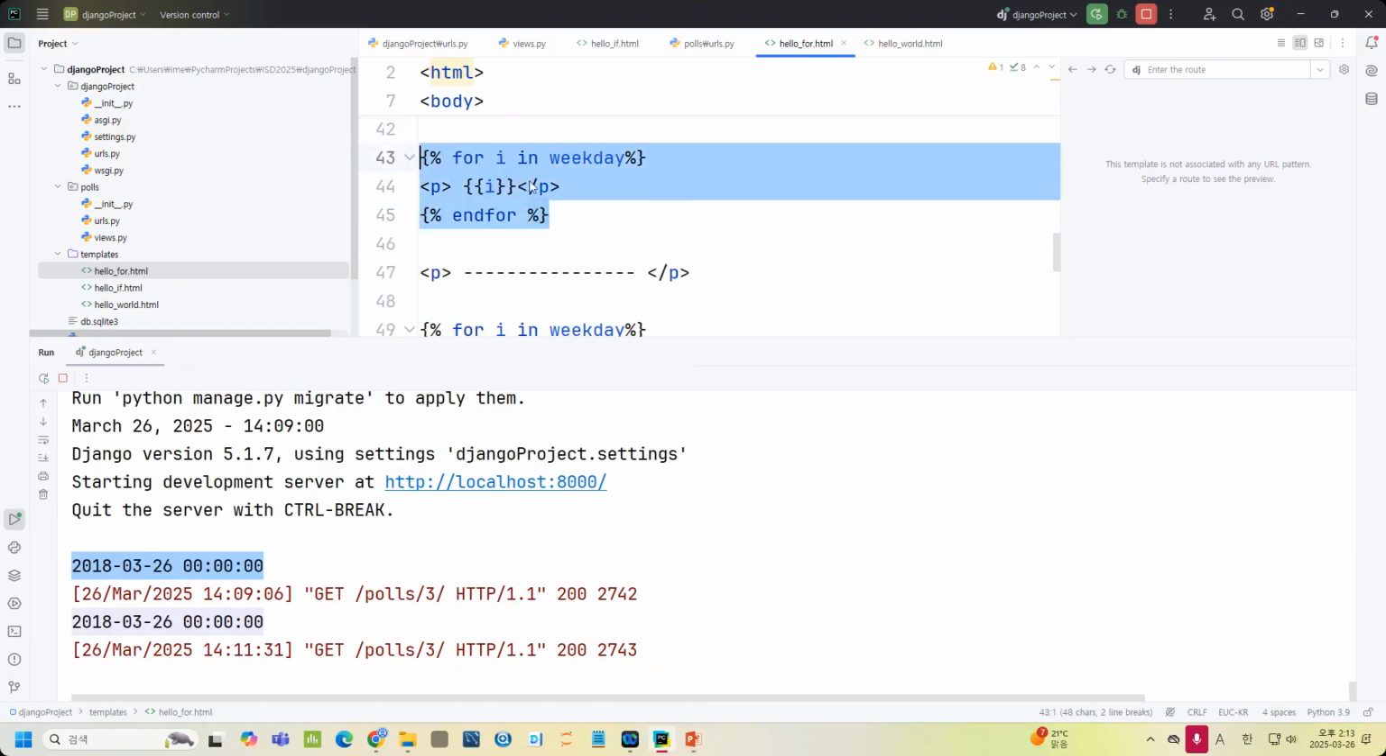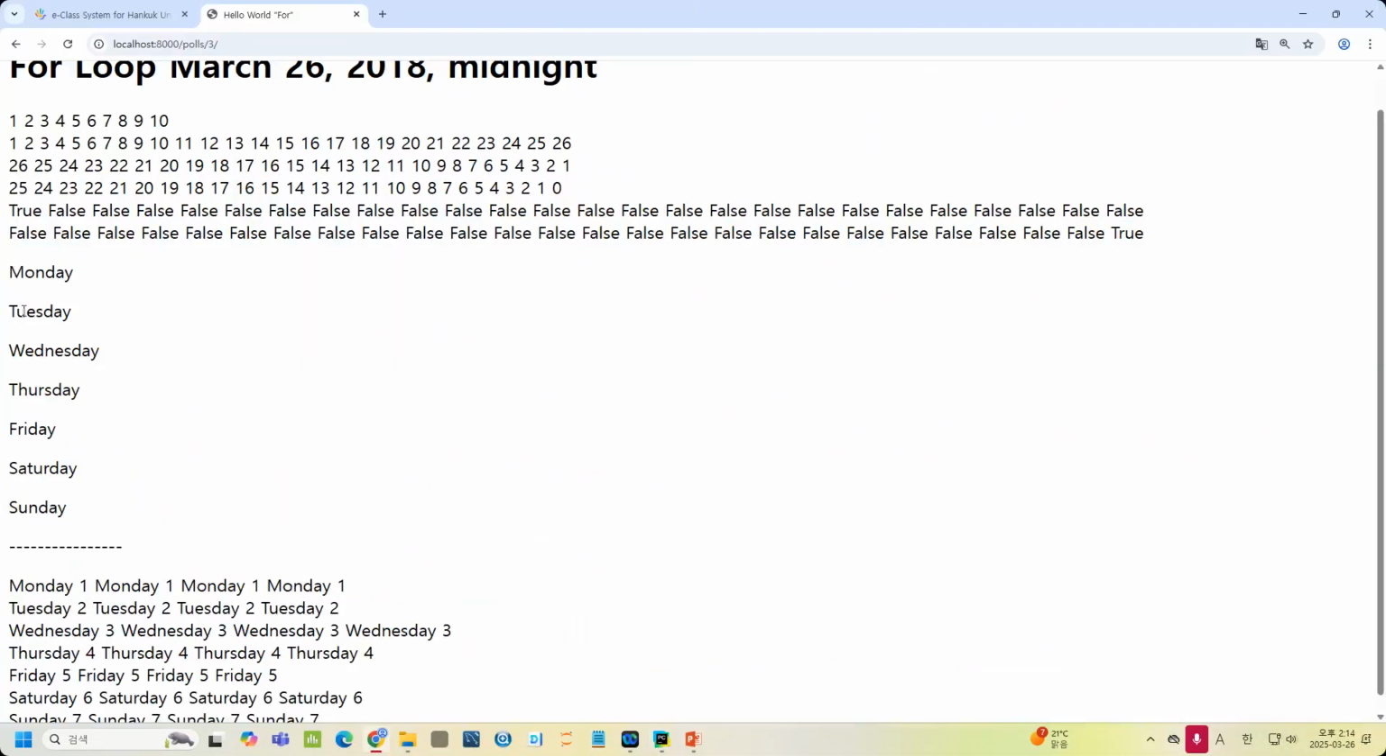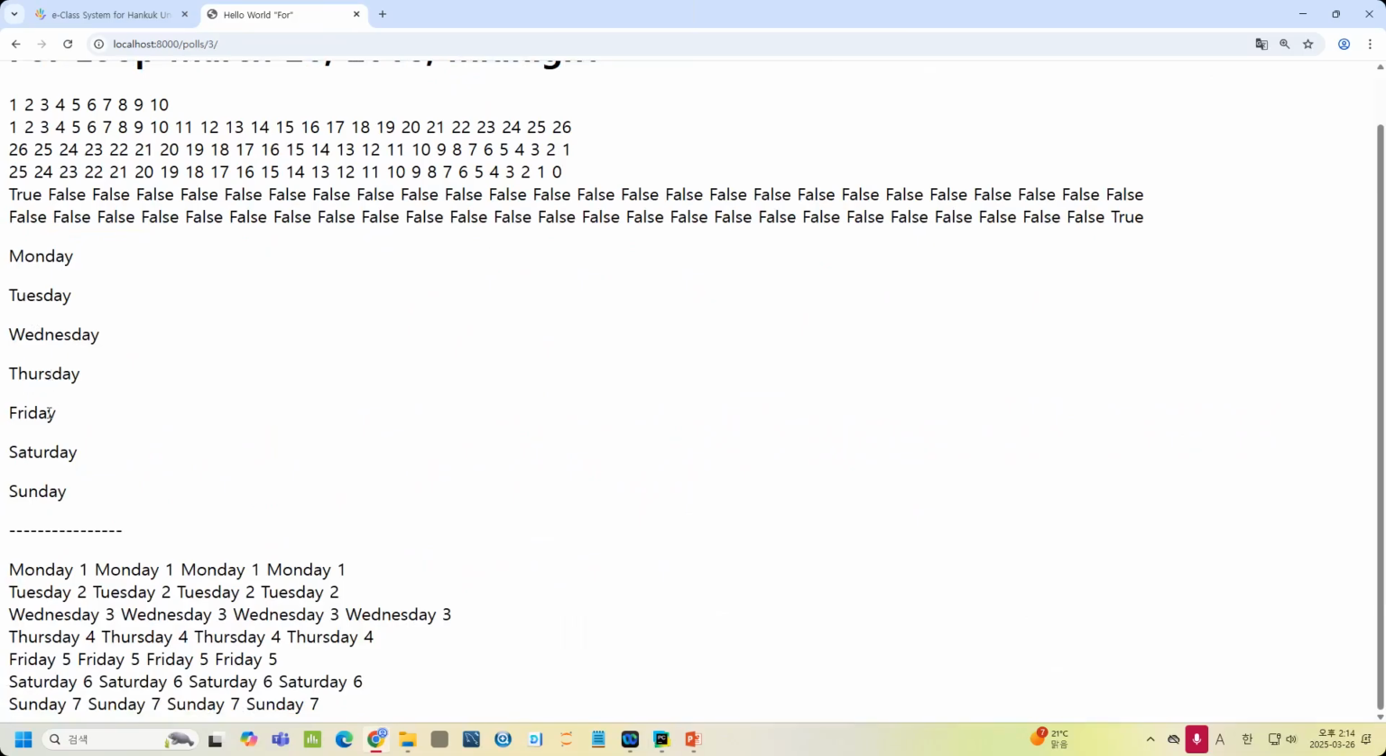Now I can also do checking for every data in the weekday. In the weekday, we have Monday, Tuesday, Wednesday, Thursday, Friday, Saturday. And I want to print for every one of the data. And this is Monday, Tuesday, Wednesday, Thursday, Friday, Saturday, Sunday.